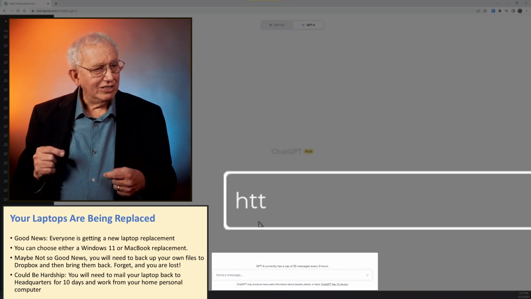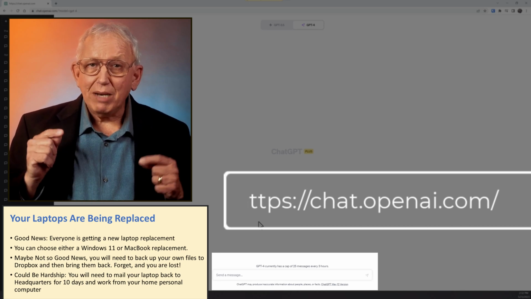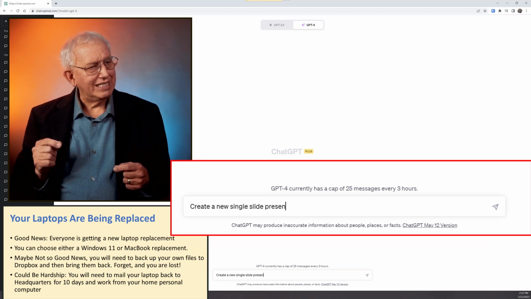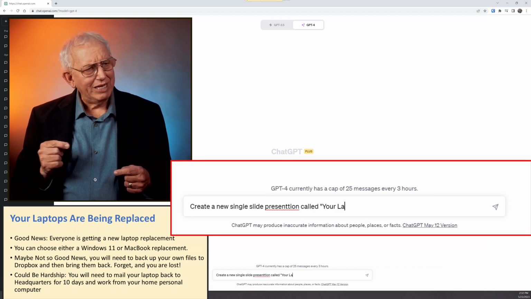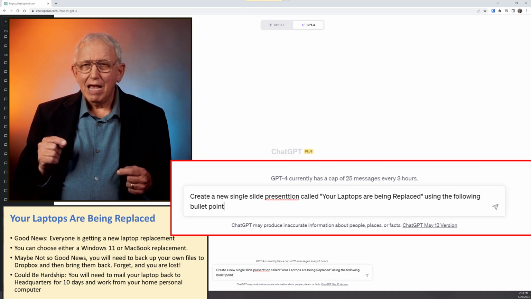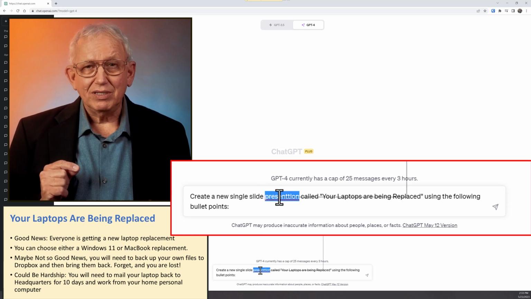I'm already logged into OpenAI and I'm going to put in our first prompt at the bottom of the page. Create a new single slide presentation called "Your laptops are being replaced" using the following bullet points. Pay close attention to the specificness of this prompt.